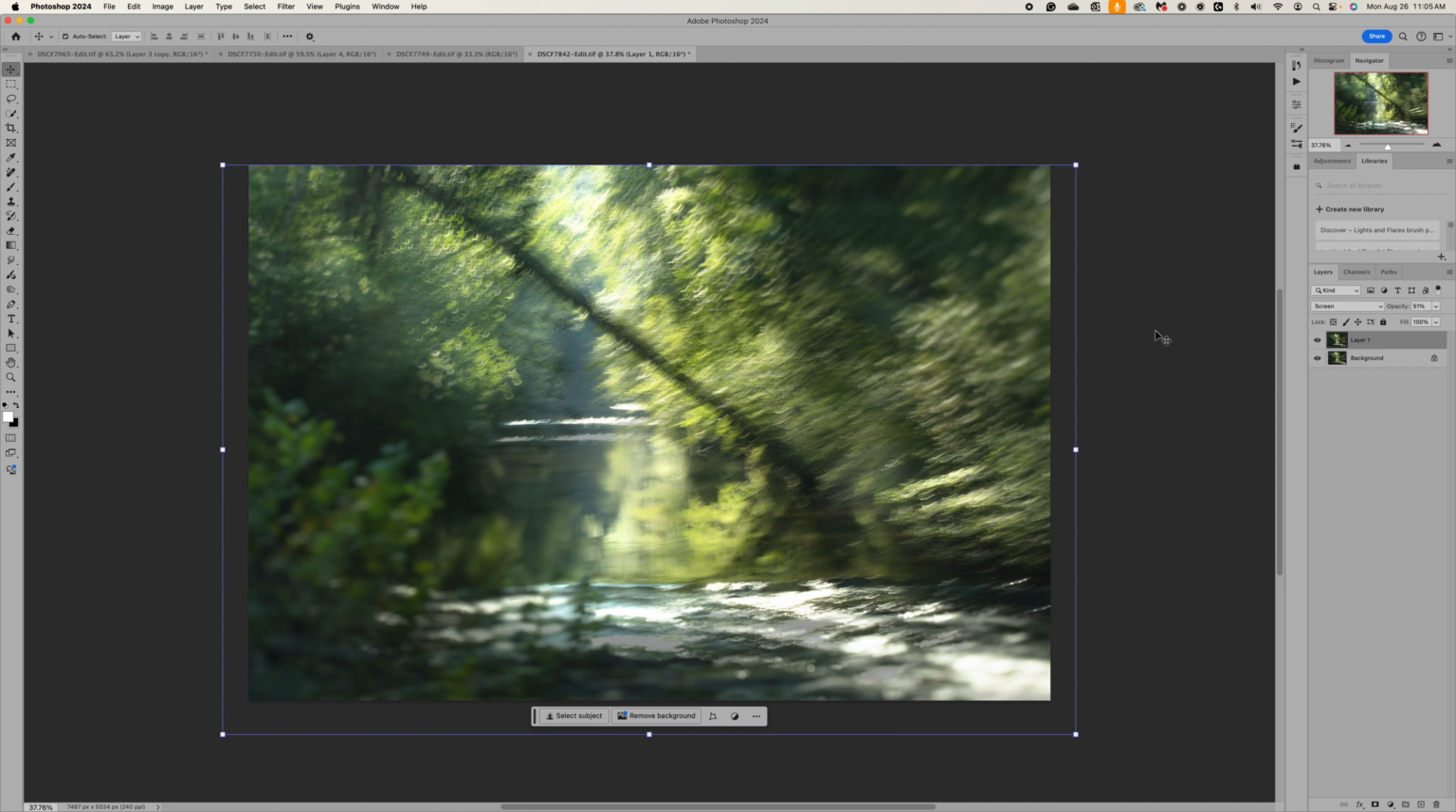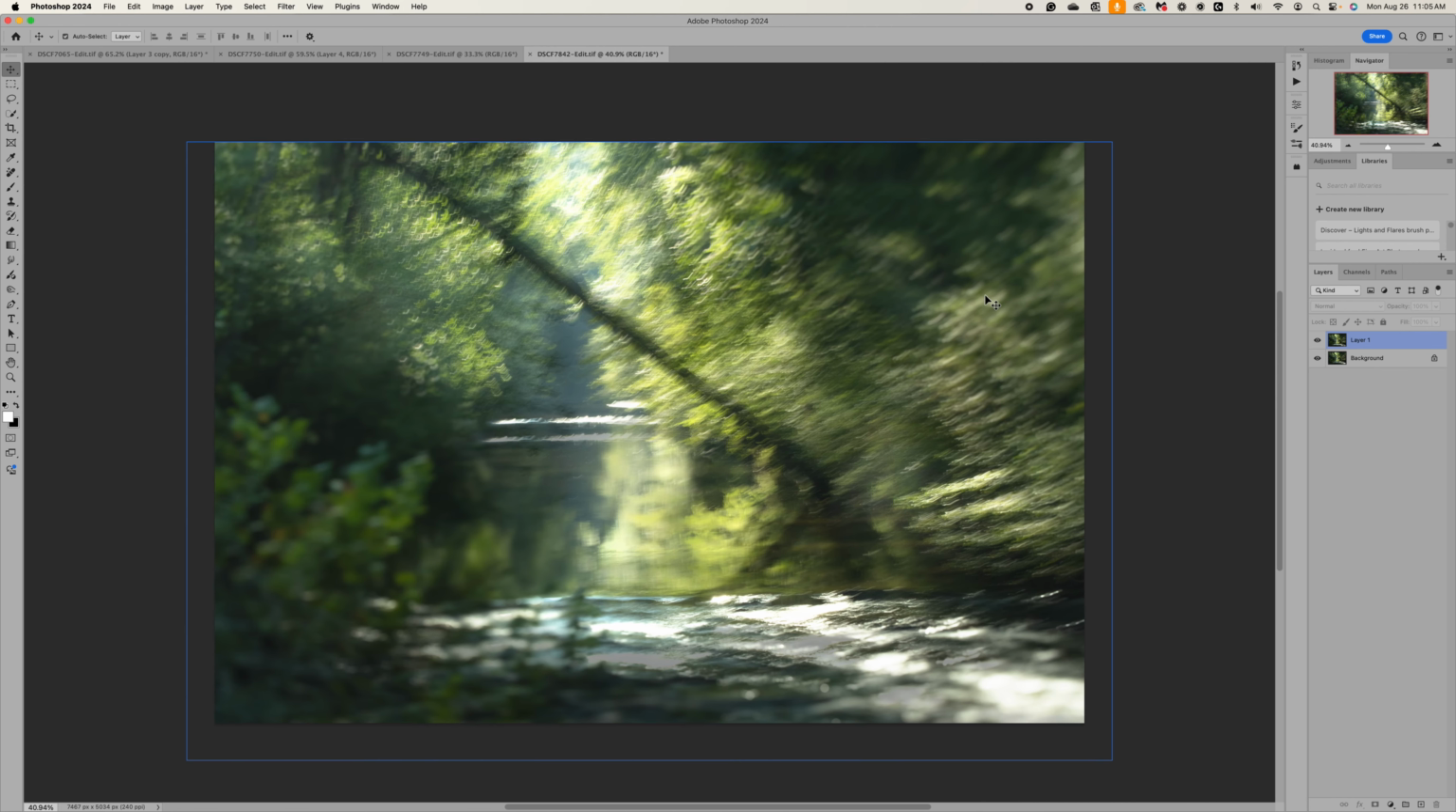And so you can see, I'm going to get rid of those lines. You can see how it's got just even more texture in it. I just love how it's like streaking the light from the sun through that. So I really, really love that effect.